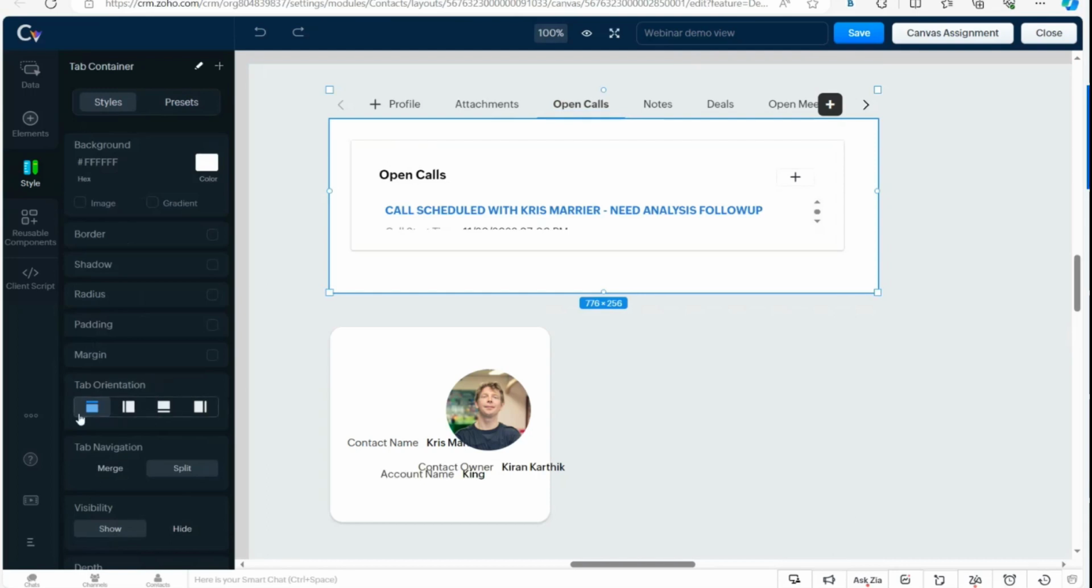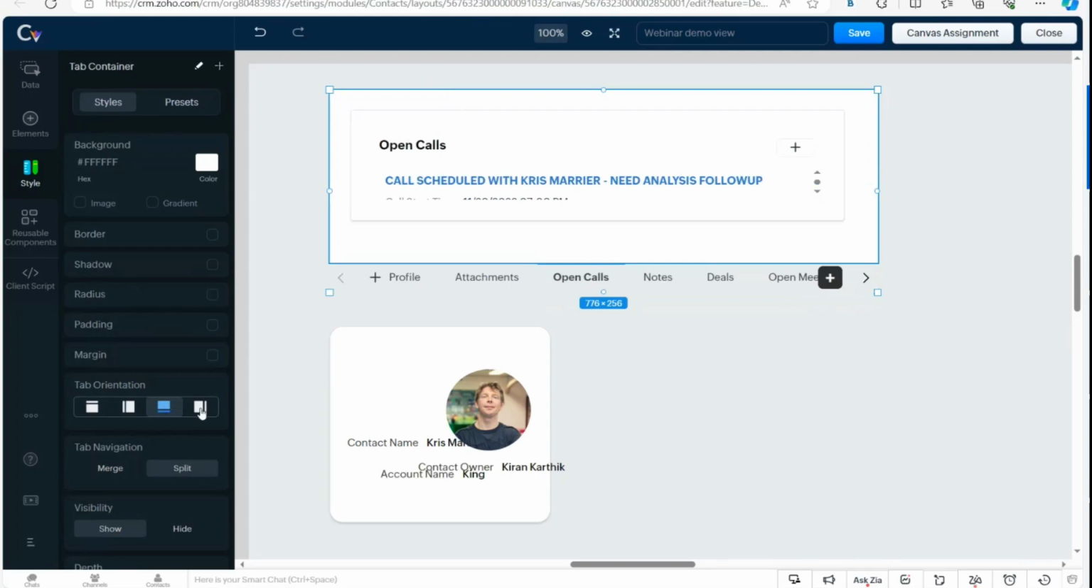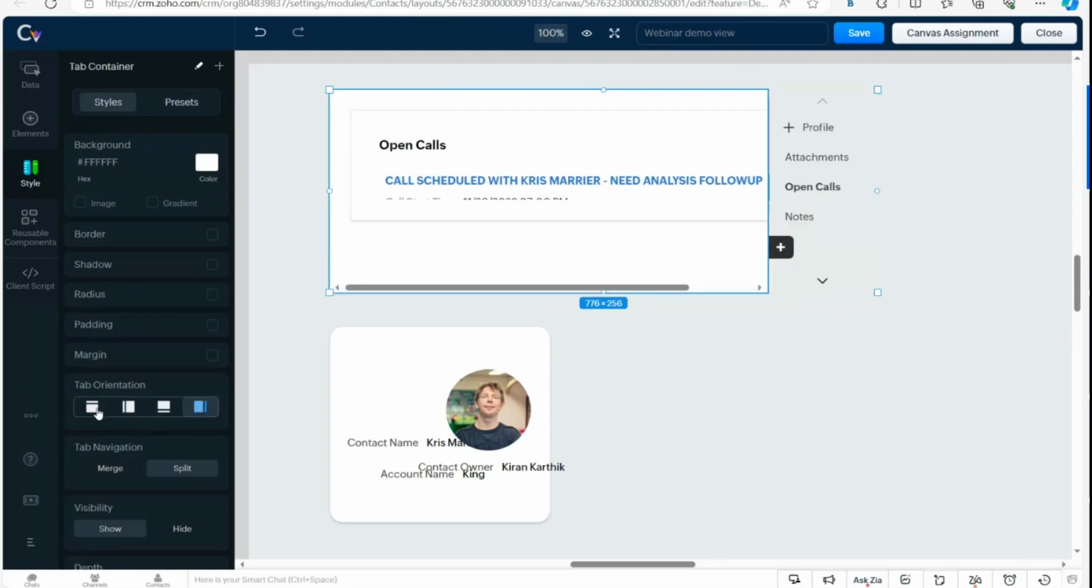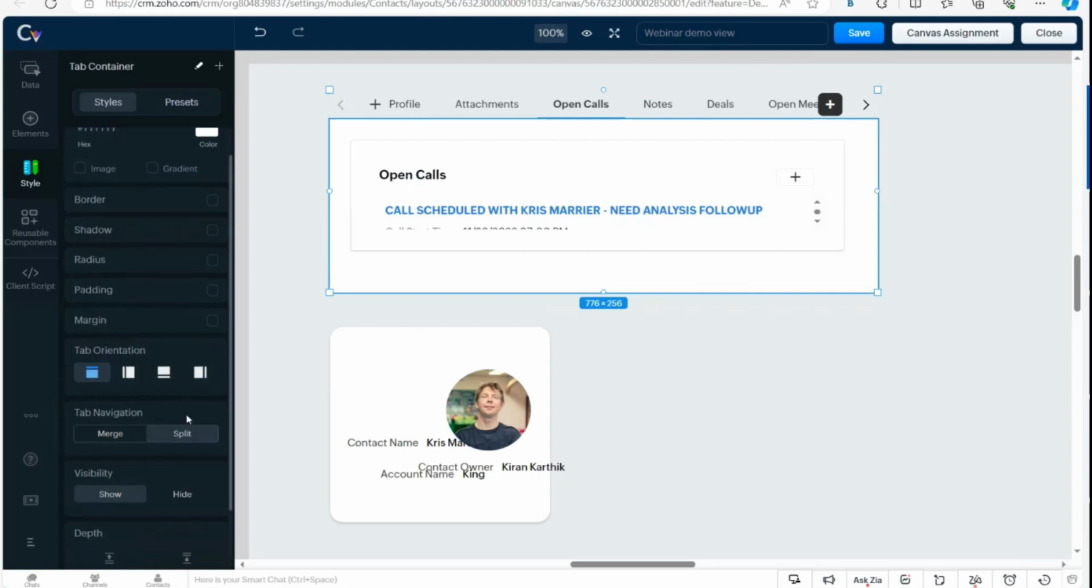You can see this tool container here. This will contain the options. So personally, I like my tabs on the left. But if you want, you can also choose to have them on the bottom or on the right-hand side. We also have merge and split tab navigation. You can see that here. So if you choose merge, both the arrows for navigating the tabs will be on one end of the tab bar. Instead, if you choose split, the arrows are split with one arrow located at each end of the tab bar.